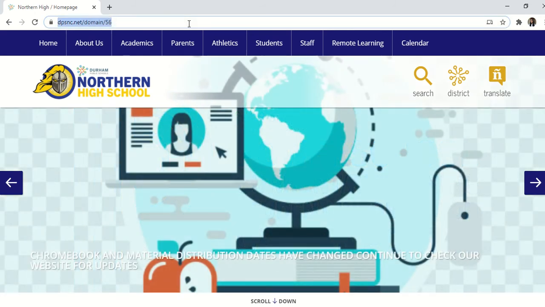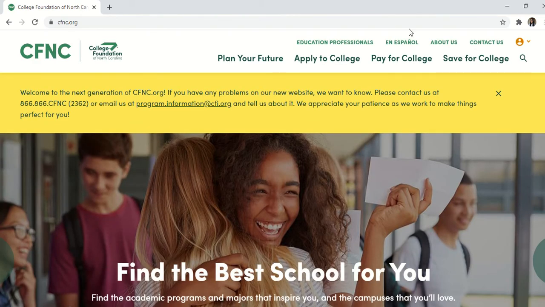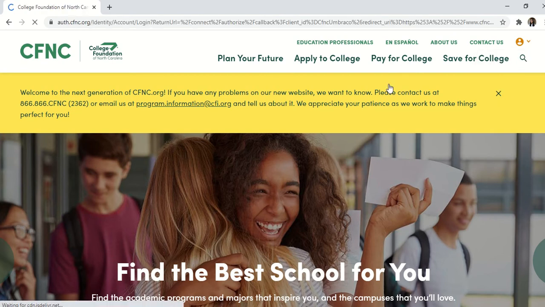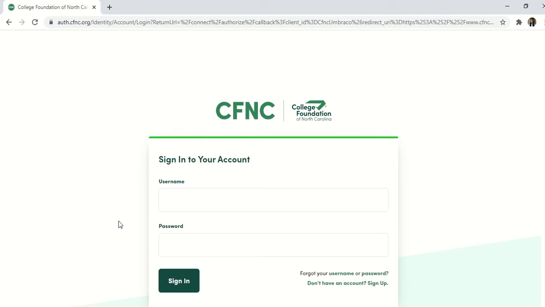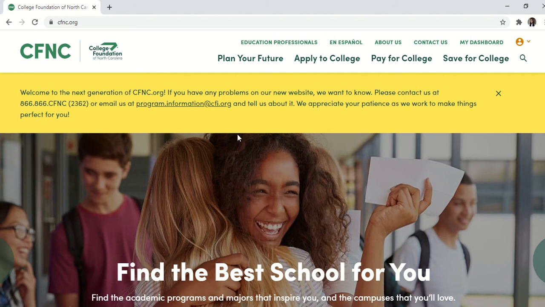So first, we are going to get to cfnc.org, and then you will want to log in. Now, if you don't already have an account, please go check out my earlier video about how to make an account on cfnc.org. So let's see, I'm just going to log in with my own account. Once you are logged in, you're going to see the same page.